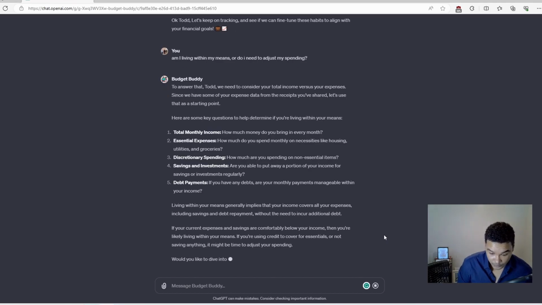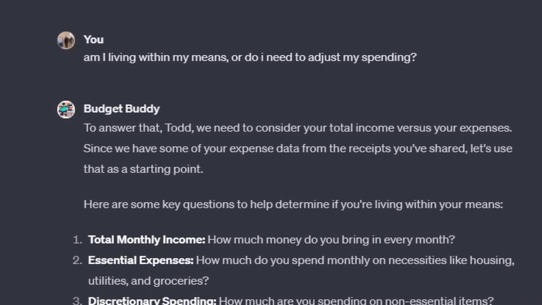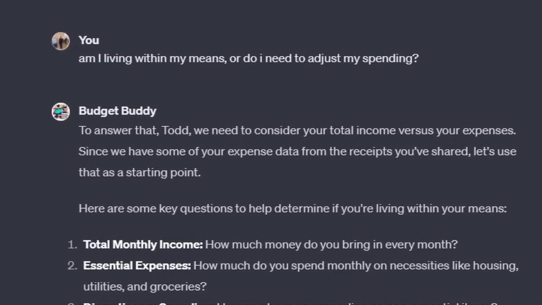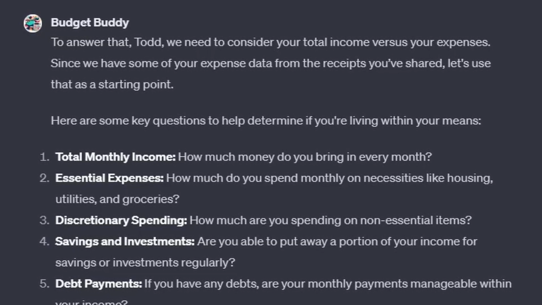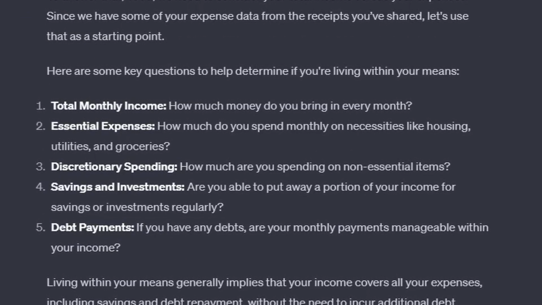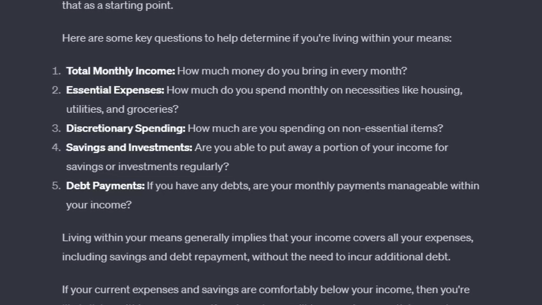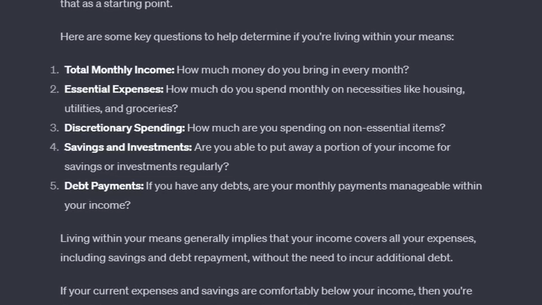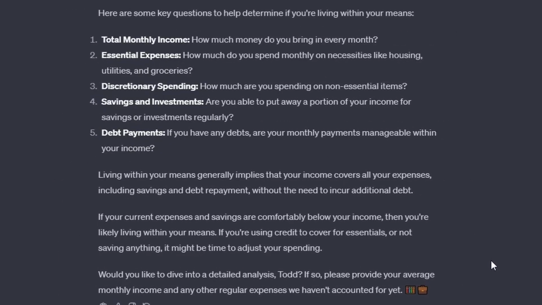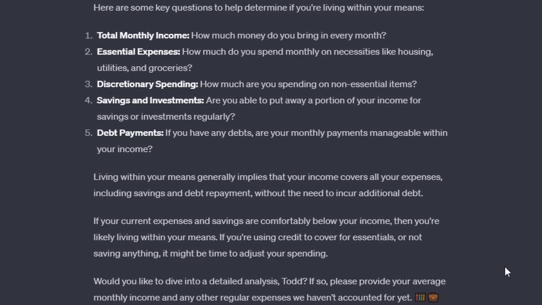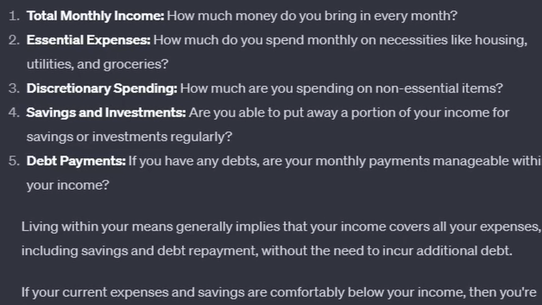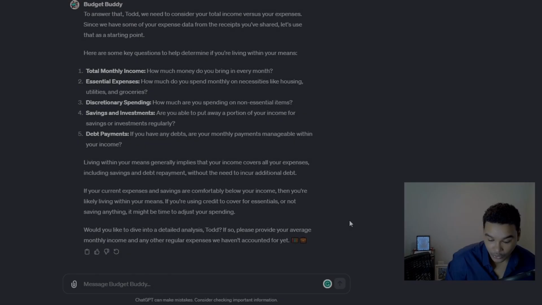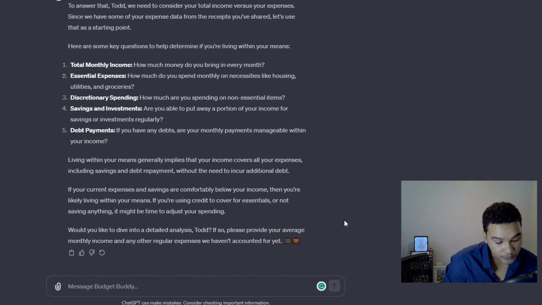It says to answer your questions, we need to consider the total income versus your expenses. Since we have some of the expenses from the receipts you have shared, let's use that as a starting point. Here are some key questions to help determine if you're living within your means. How much money do you bring in every month? How much do you spend monthly on necessities like housing, utilities, and groceries? How much do you spend on non-essential items? Are you able to put away a portion of your income or savings regularly? Do you have any debt? Are your monthly payments manageable within your income?